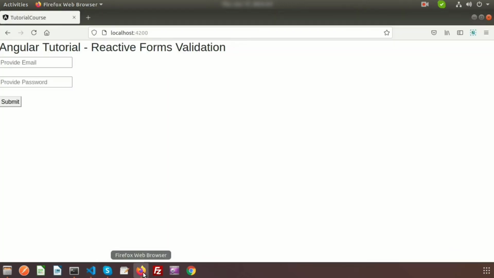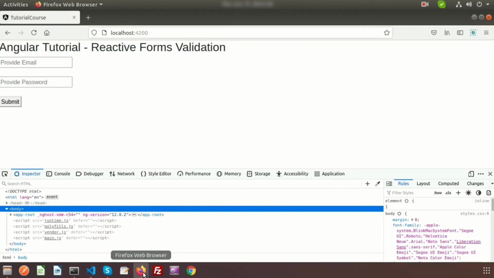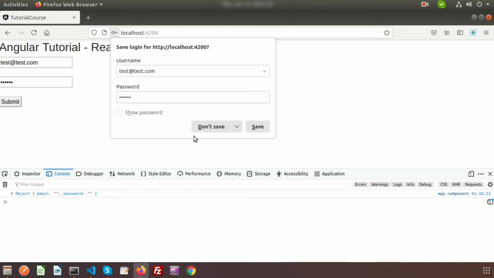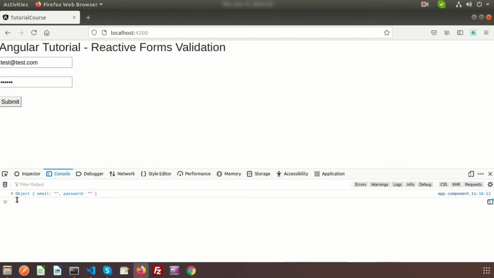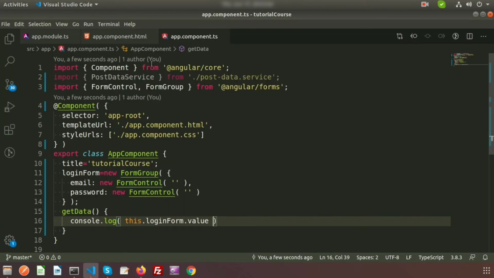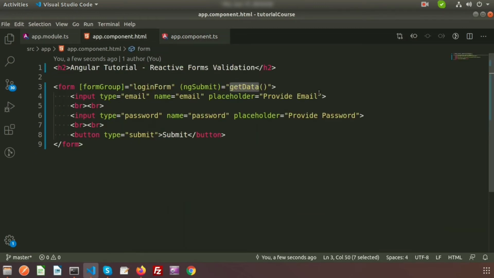So now just inspect the element and go to the console. So now just enter an email, that is test@test.com, and password 123456. Okay, so just click on submit. So you will get the email and password as blank, but we provided values. Why is this blank? Because we are using the FormControl, but we have not bound it with the input element. So we need to bind those with the form control.